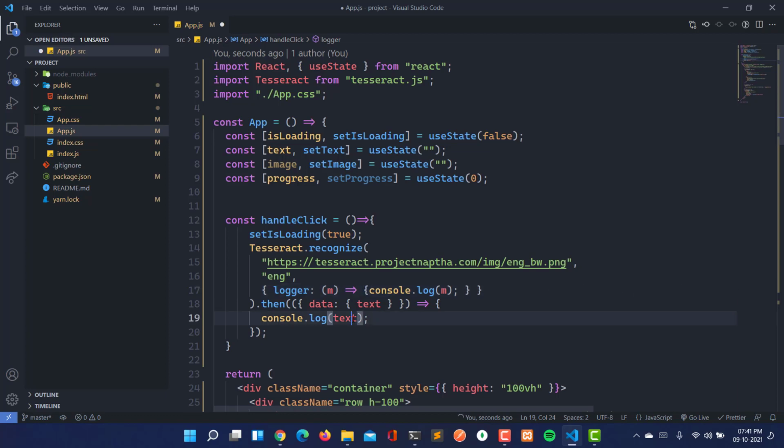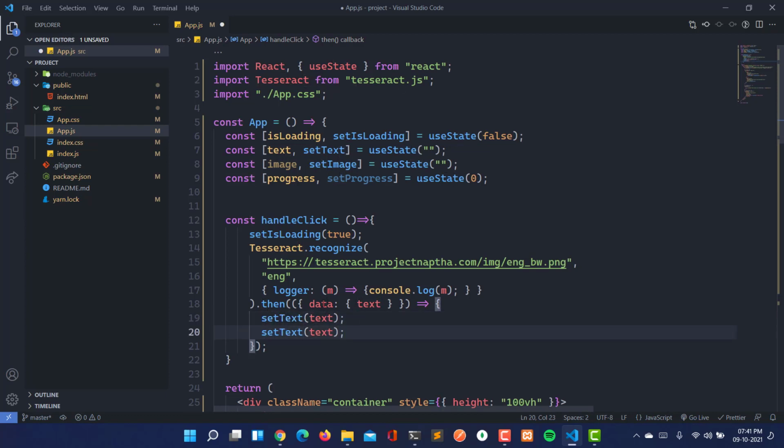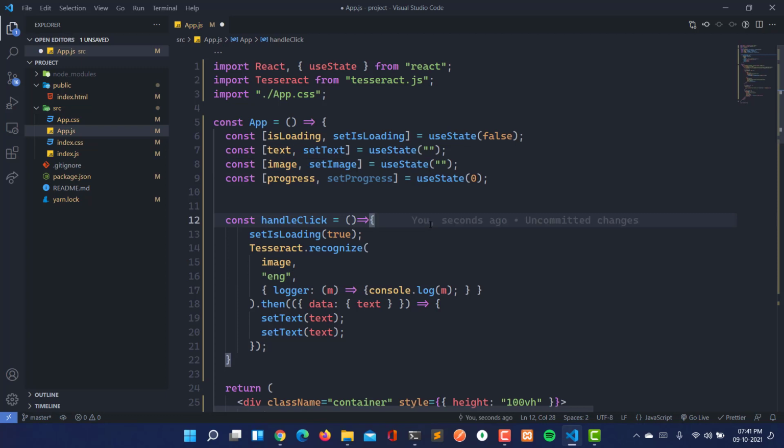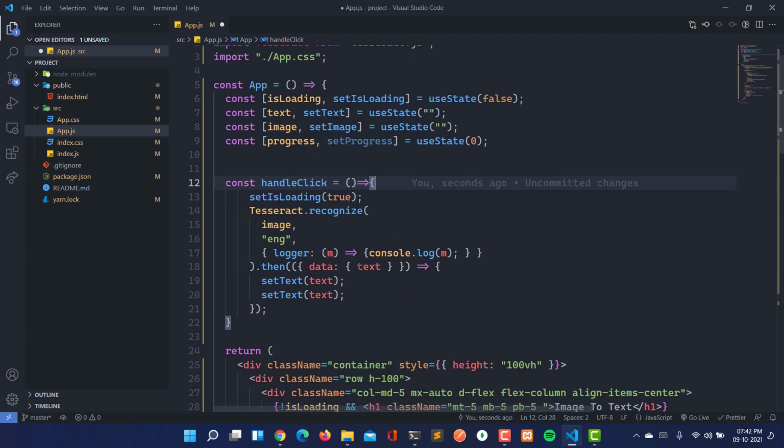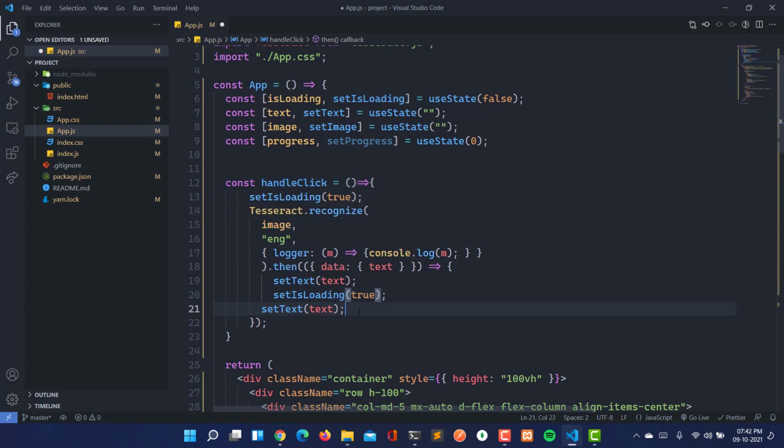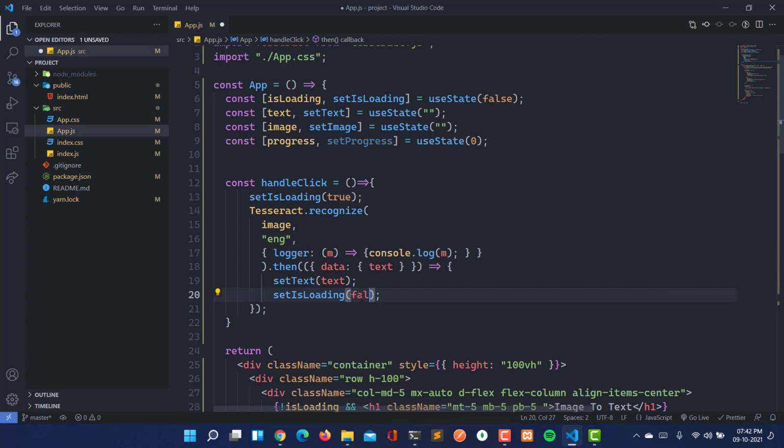Before that, here this is setText. I'm going to write setText to set the text here. The progress bar we are going to do that also. So we are just destructuring two times: destructuring data here, and from the data we are destructuring the text. Here instead of this link we are going to put the image, because we have this image, which holds the URL of the object. Here we have set the text, and then here we are going to set isLoading to false.